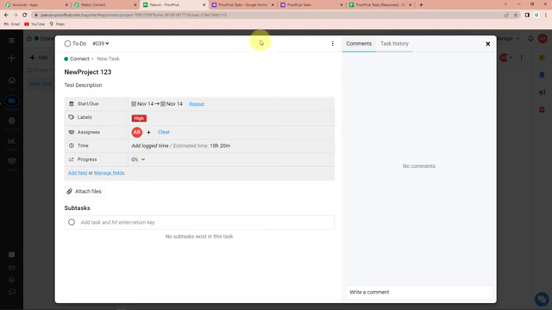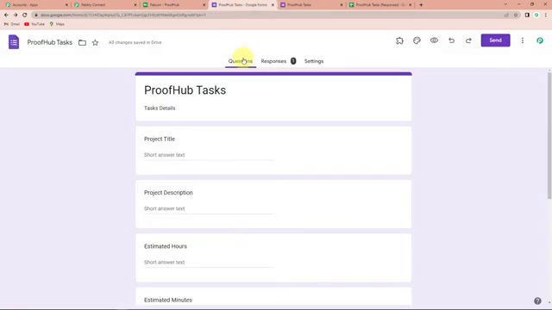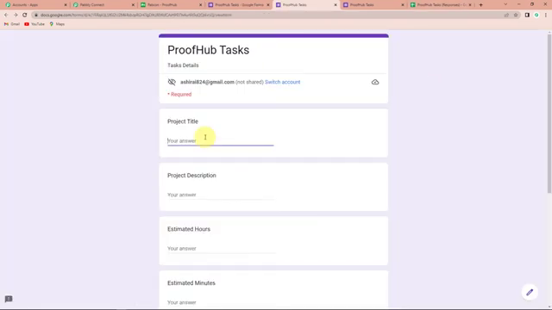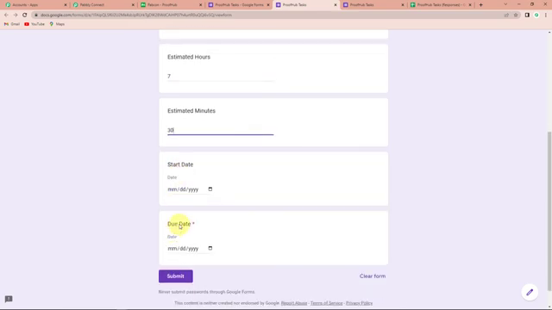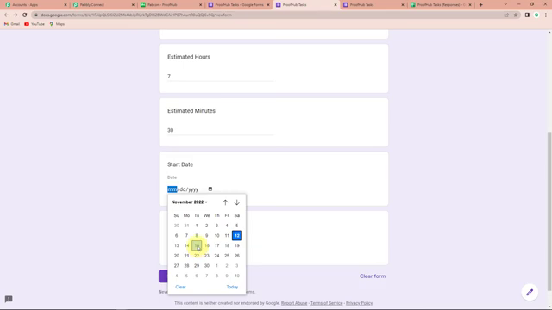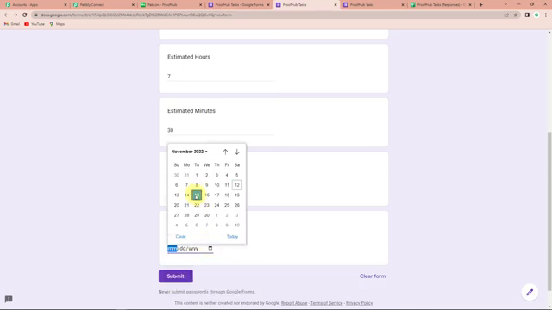So what I'm going to do is I'm going to take you back to Google Forms, and here I'm going to fill another form. So let's go on preview. Let's say the project title here is demo project. Then we have the description. So it is demo description. And then we have the estimated hours. Let's say it is 7 hours. And the minutes, let's say it is 30 minutes. Then the start date. This time it is 15th, and it also ends on 15th.